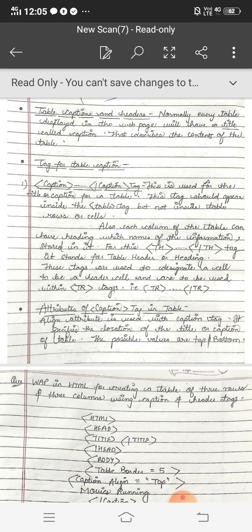Now, the tag for table caption. For this, caption tag on, caption tag off is used. This is used for the title or caption for a table. This tag should appear inside the table tag, but not inside table rows or columns.